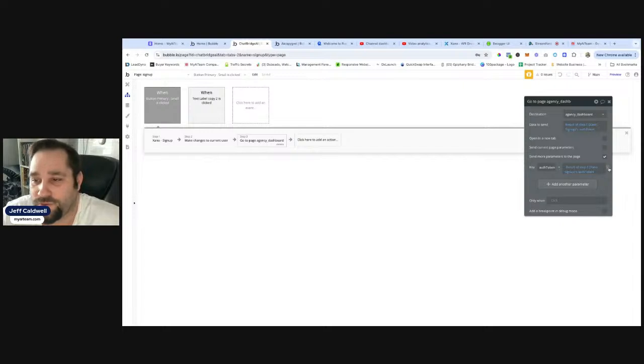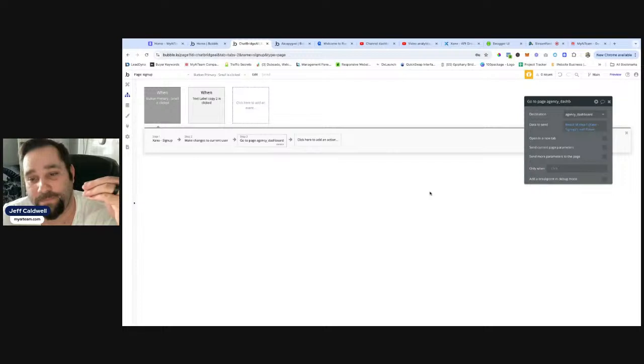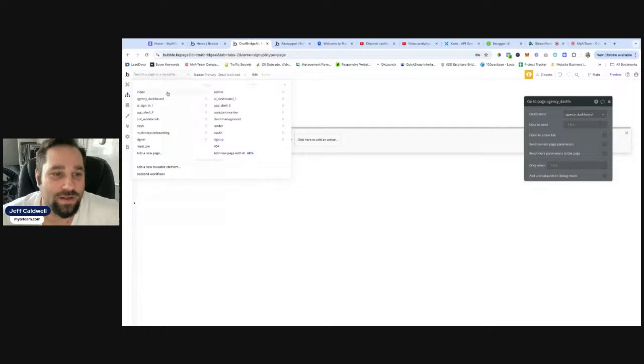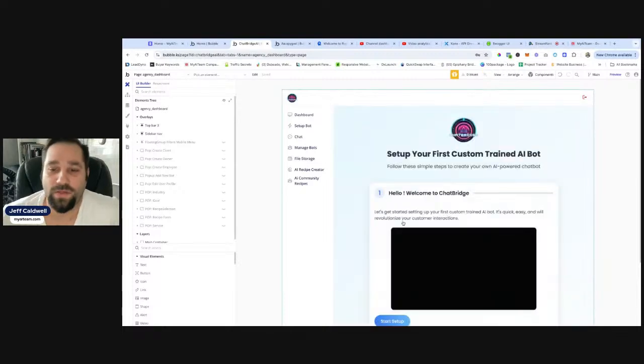Here's what's really cool: I'm going to the next page inside my app, and you can see I am sending that data over. Actually, I don't need to send that data, because it has the change user. It's going to keep that data inside here. So now we go to page agency dashboard. I click here, page agency dashboard, which is the page I set up. This is the inside of my software, so I want the user to be able to see the inside of the software here.